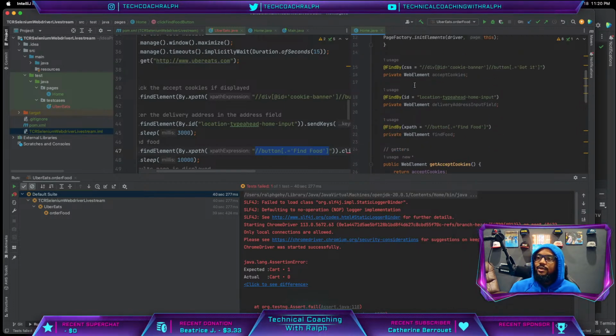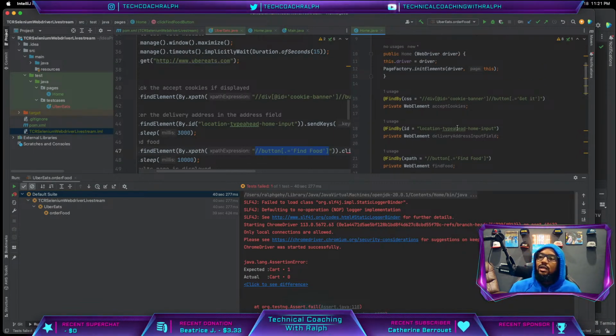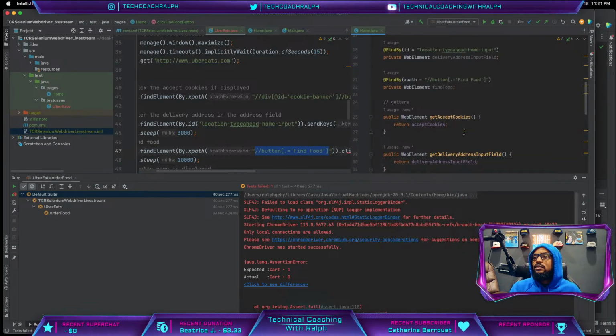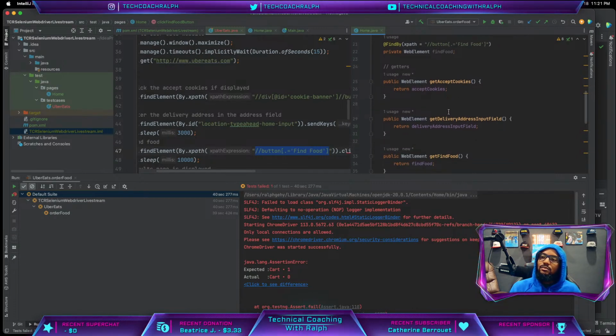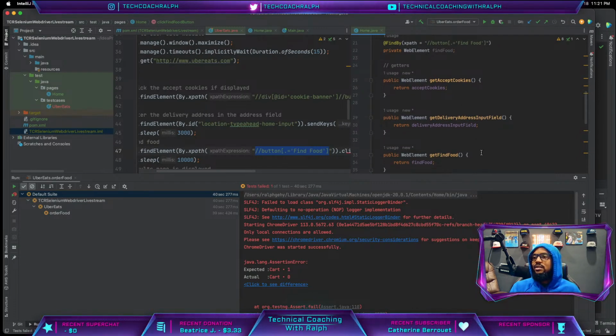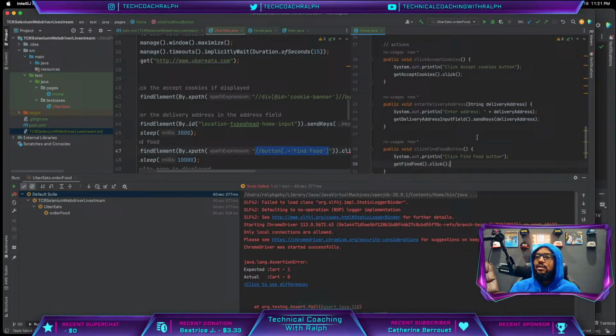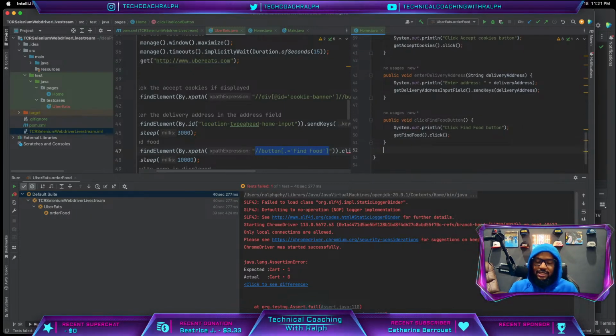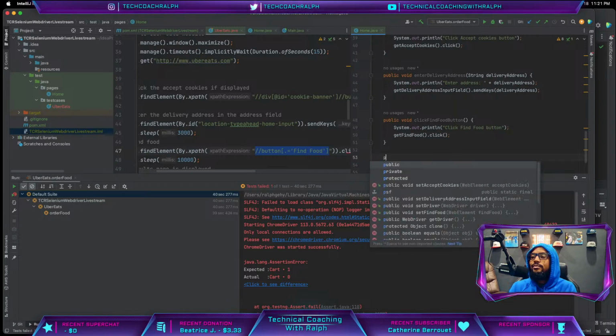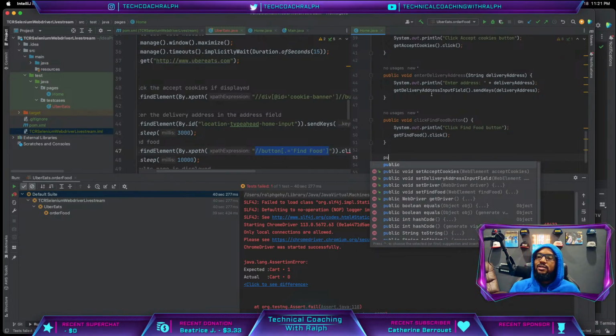So just a quick recap, we have our page factories here, finding the elements for accept cookies, the delivery address and the find food. We have our getters here based on these web elements that we made private. We access them through the getters. And then we have our methods. Oh yeah, the last thing I was going to do. Let's say we have an individual method for entering the address, and an individual method for the find food button.